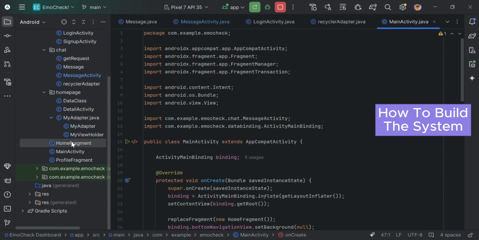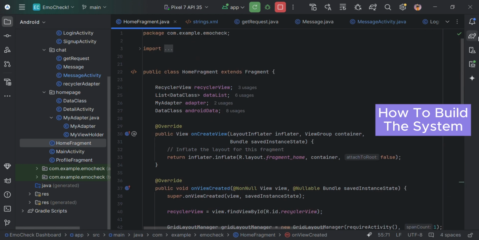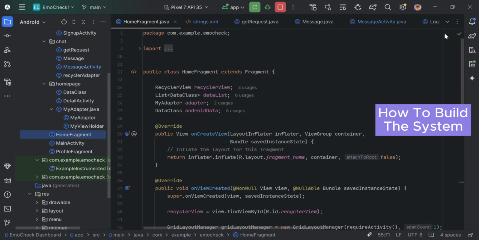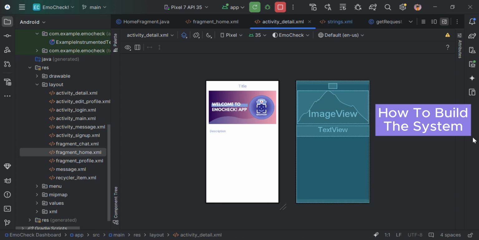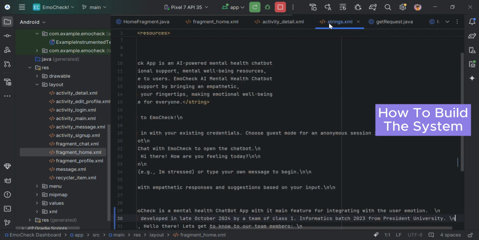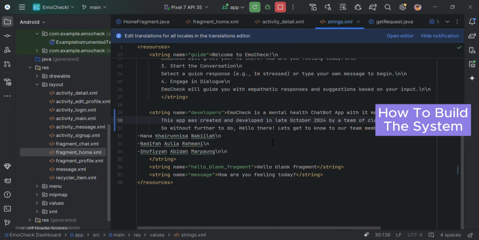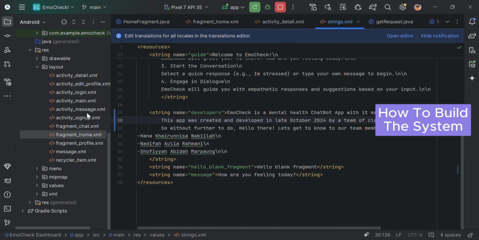We also have the home fragment. I will also show maybe the layout for this, and this is the layout for the home fragment. It starts with a basic app bar, and it also has the recycler view, so it will be scrollable. And this is the string file where we store all of our information.